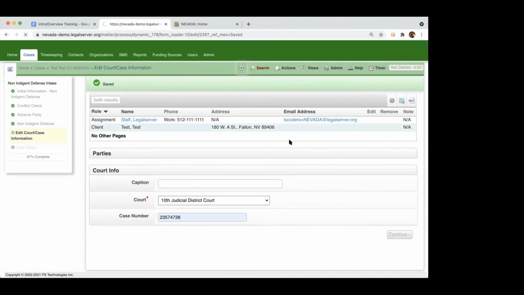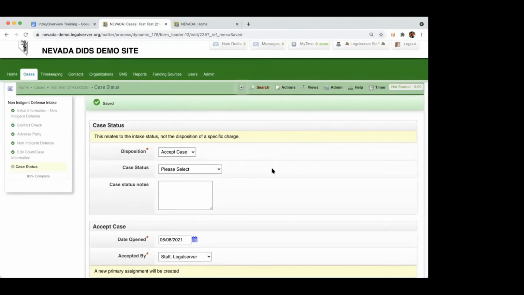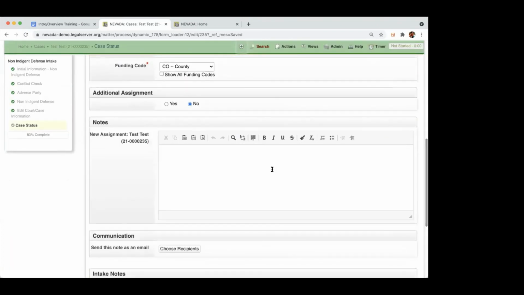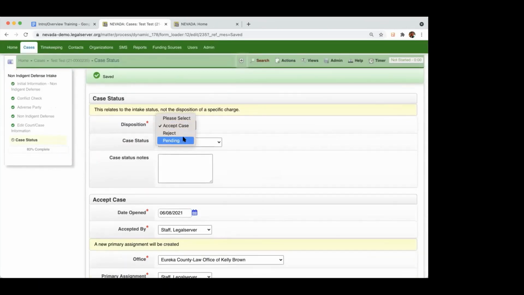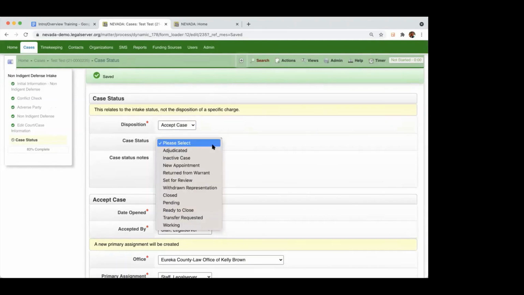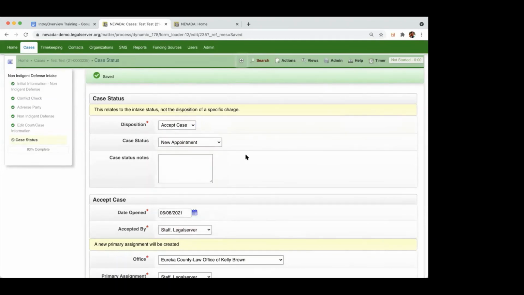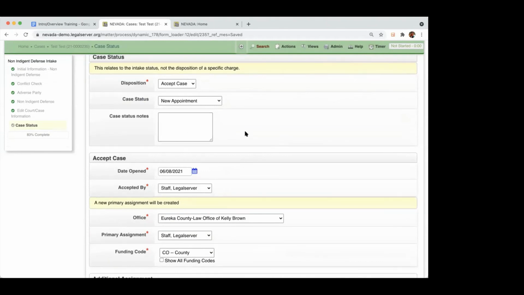And then we get to our final step, which again, I believe is the exact same page as our original intake that we did, the indigent defense intake. So really the same things apply here. Again, I can accept it, I can leave it pending, I could reject it if I needed to. We can set that case status. We can add some notes about that if we want to.